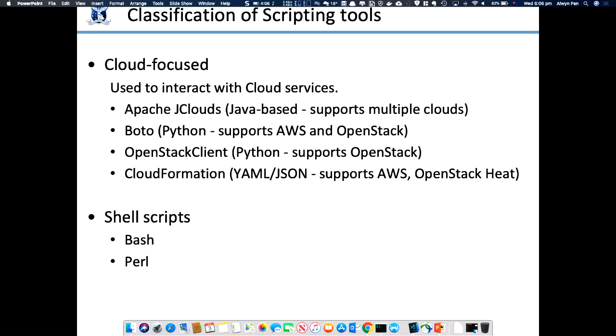There are three categories of scripting tools. The first one is cloud-focused scripting tools, which only work with cloud services, such as CloudFormation or OpenStack Client. The other one is shell script. The most famous ones are Bash script and Perl script.